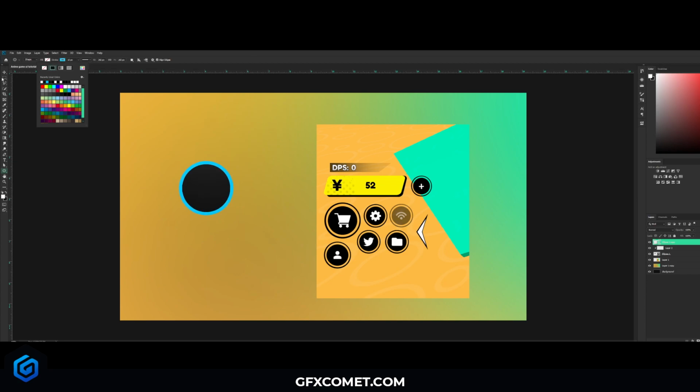Now as you can see, we have a stroke. We're going to hit Control T on the keyboard to bring out free transform. We're going to hold Shift and Alt and drag on one of these corners. And now as you can see, we have a stroke. Go back to your ellipse tool.